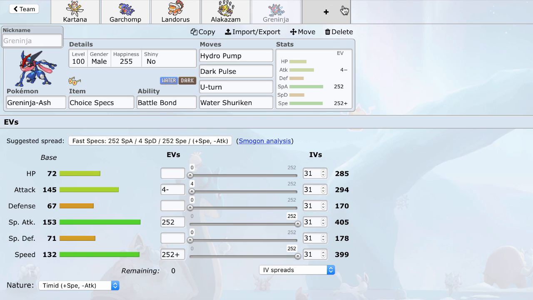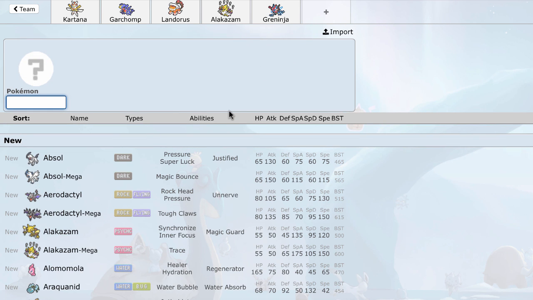So yeah, Ash Greninja's really, really dangerous, very good. Water Shuriken has saved me a ton of times, and he's a really strong mon too, and especially dangerous versus offense.